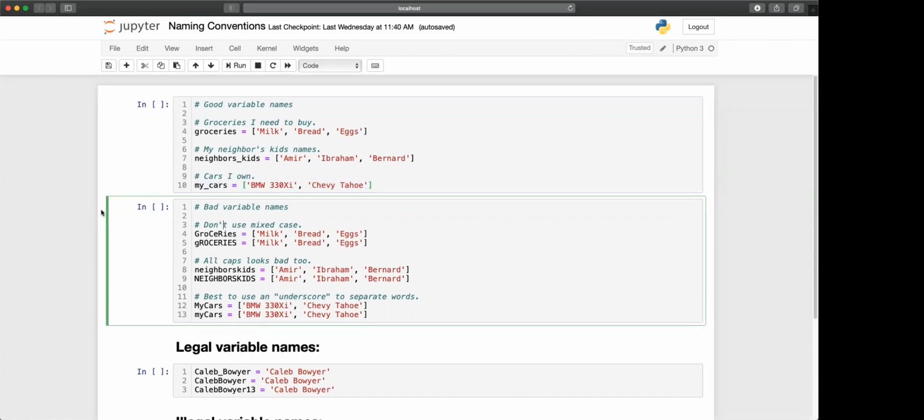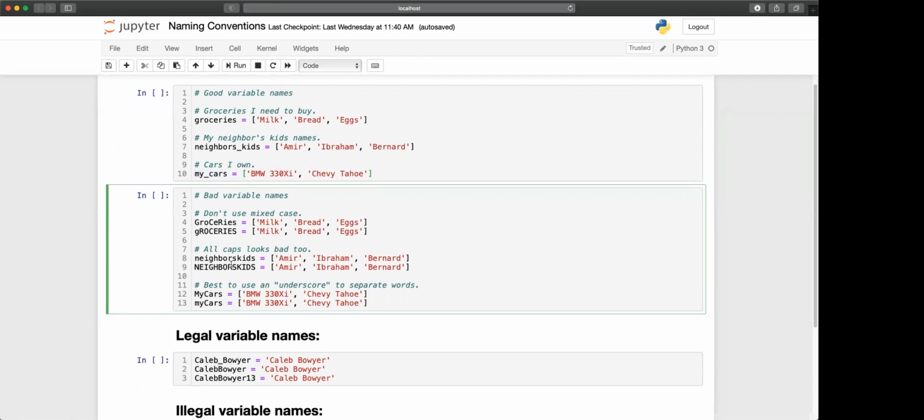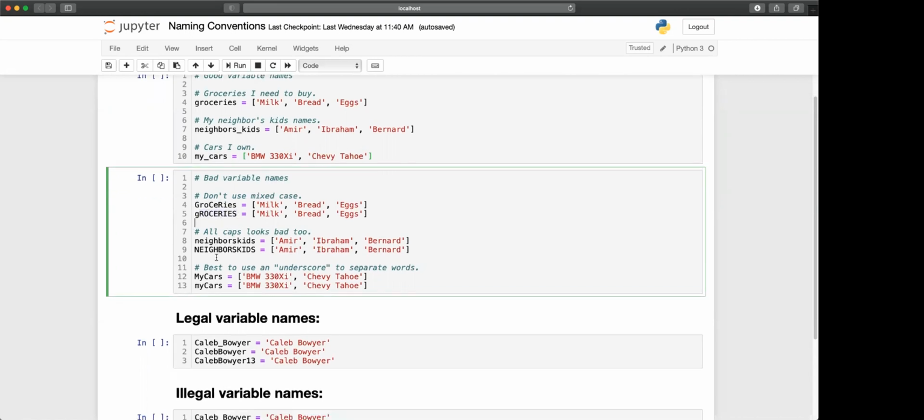Now that we see how to write good variable names, short, descriptive, to the point, let's see some bad variable names. Variable names that have mixed case, so lowercase and uppercase mixed randomly, that's bad. Starting with the lowercase and then finishing with all uppercase, that's bad. Packing words together without an underscore, that's bad. Using all caps for your names, that's really bad.